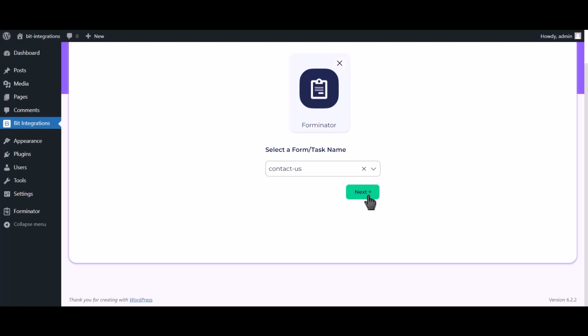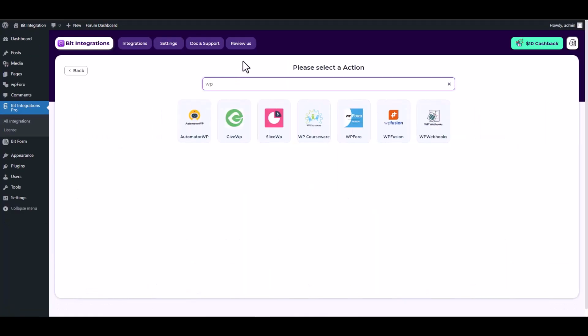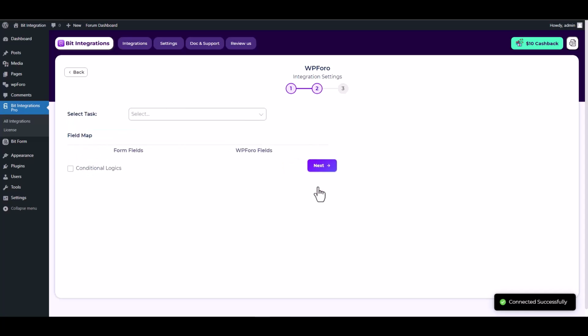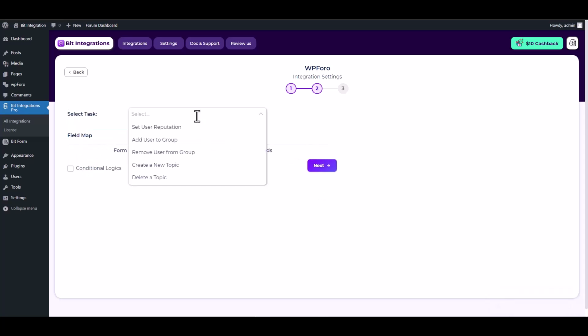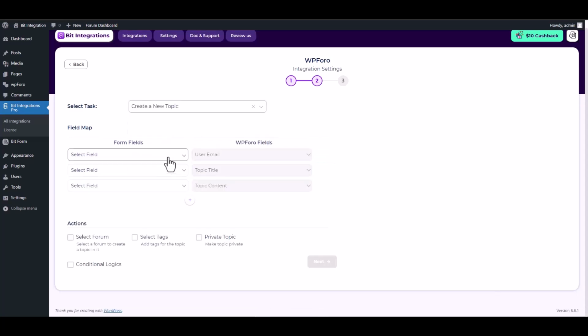Click Next. Search and select an action wpForo. Connect to wpForo. wpForo connected successfully. Next. Choose your desired task. I am choosing Create a new topic. Now map the respective fields.